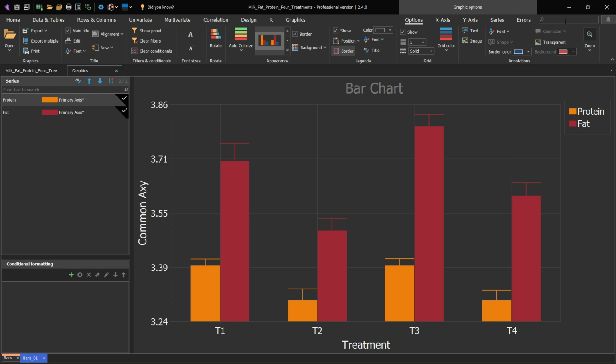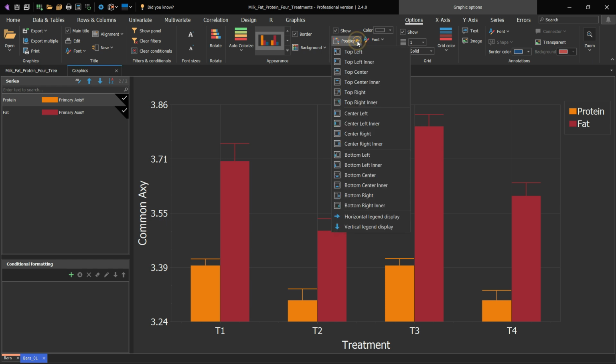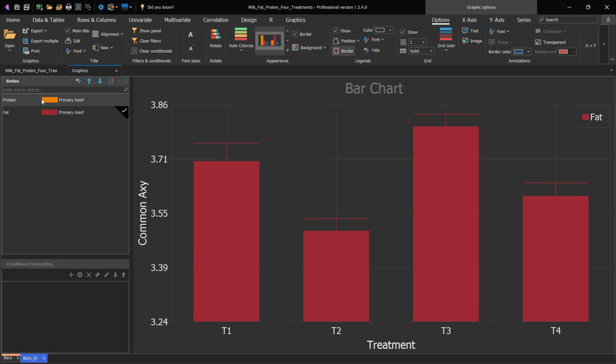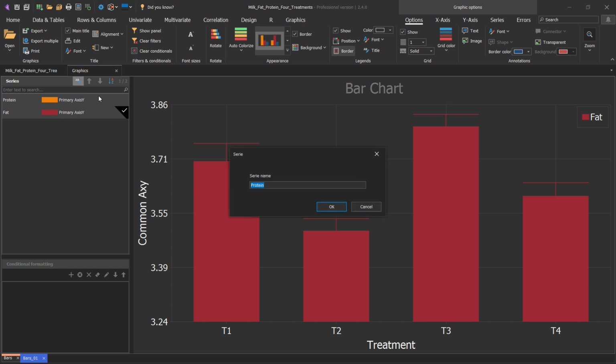You can move the legend box to different locations. For example, use the Position pop-up menu to move it to the upper right corner. To edit the legend names, edit the series names. In the Series panel, located to the left of the graph, there is an Edit button. It applies to the selected series. Select both series and click the Edit button.